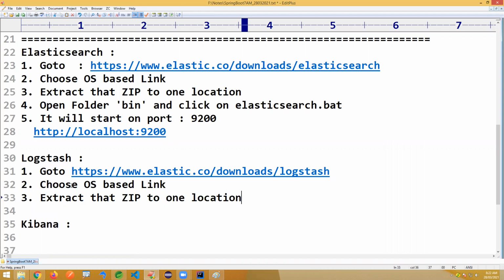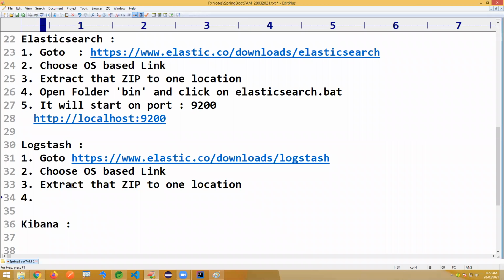Once you extract it, you will need some additional configuration. I'll show that configuration later. Create one file that is called logstash config dot conf. This file we have to create here, with some configuration.